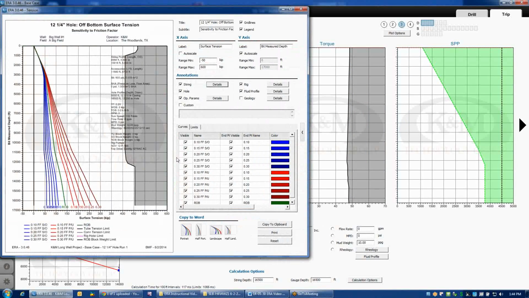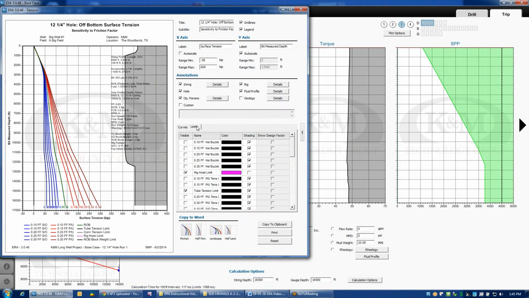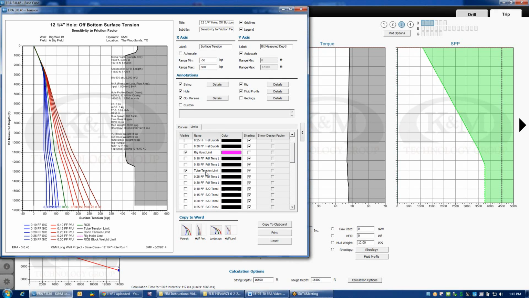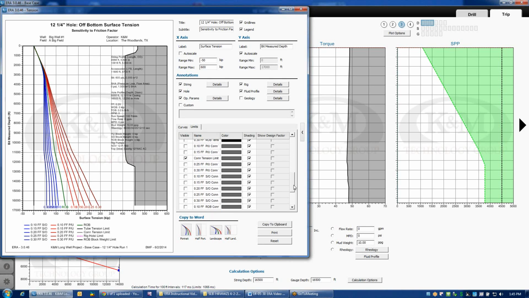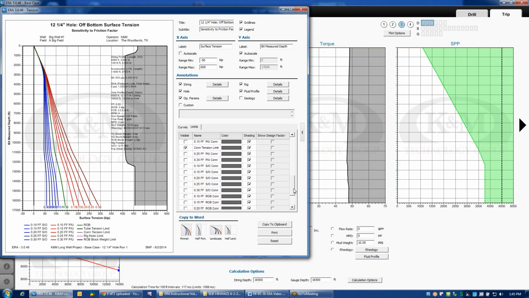What ERA assumes by default for any tripping load analysis is that the limit curve is based on the pickup operation. And if you were to click this tab that says limits, you can see that there's a great many different limits that can be displayed on the plot. For example, the helical buckling limit, the rig hoisting limit, the tube tension limit when I'm picking up, the tube tension limit when I'm slacking off, and the tube tension limit when I'm rotating off bottom. And then, of course, we have a whole host of limit curves for the connection itself. Very rarely is the drill pipe connection the limiting factor. That does start to come into play, though, when we're talking about casing or liner.